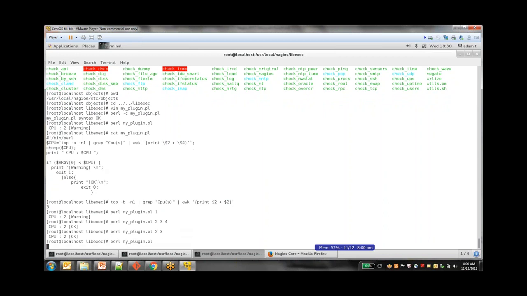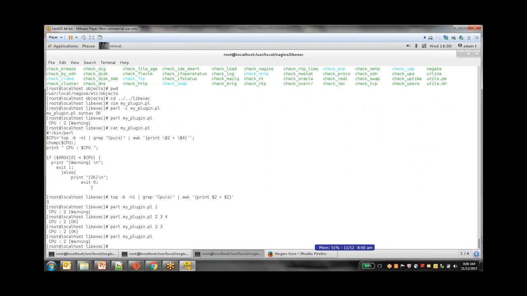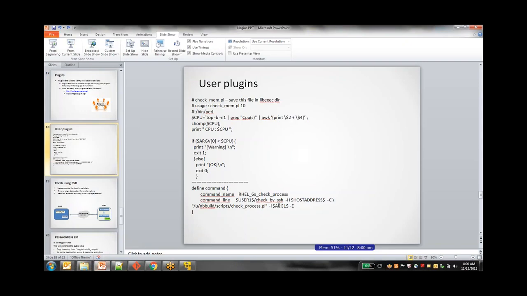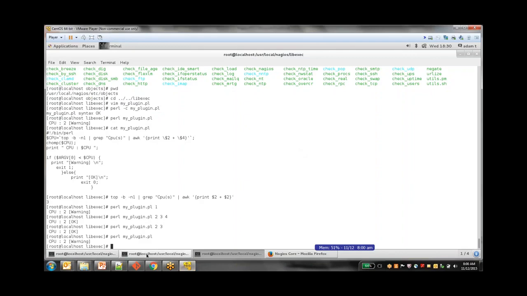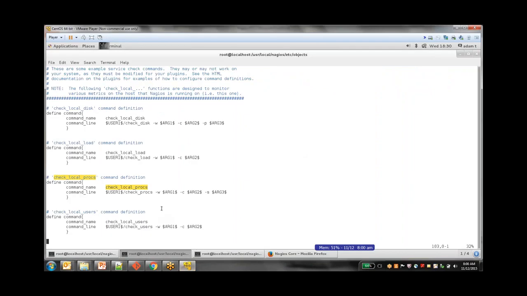So suppose I don't give any parameters, then it is going to give me a warning. So the input for this script is very simple. Either you pass some parameter or you don't pass. So that is what we have to write the command for, in the same way. Okay, so in that case, now let's go to the commands.cfg.